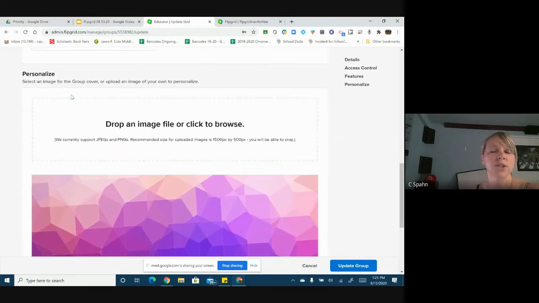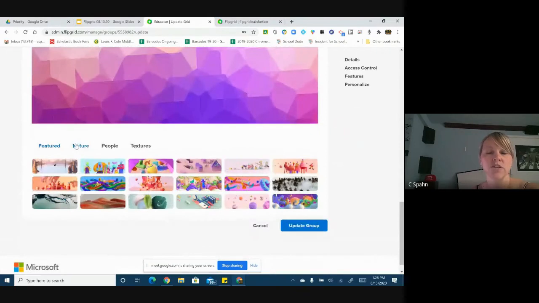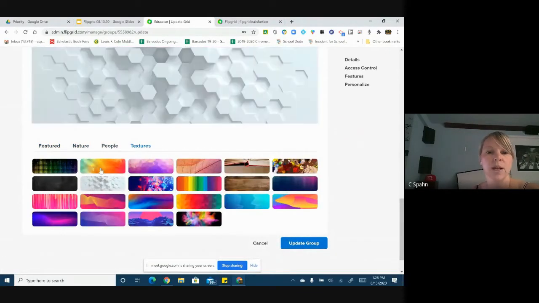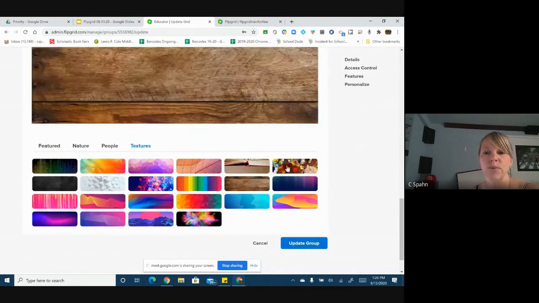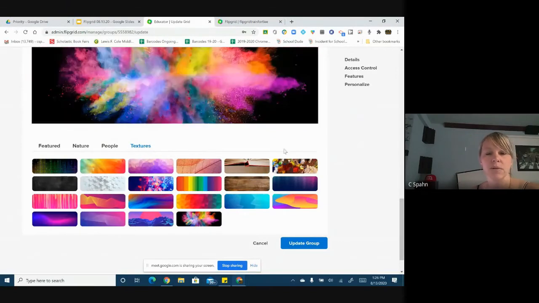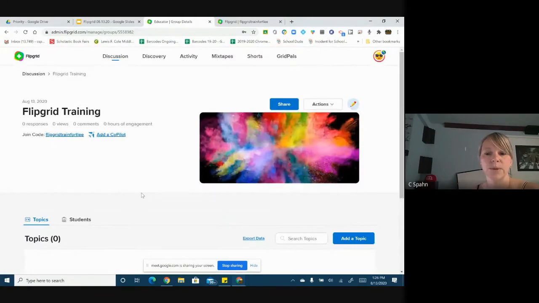Down here is how you personalize your group image. You can upload a picture, any kind of picture you want. It recommends a certain size, 1500 by 500, and you can crop it. Down here, they give you a bunch of backgrounds, people, textures for you to choose from. So feel free to play around and have it match up with whatever the spirit of your group is for that particular topic. We'll go with that. And then when you come down here, you can click on update group. So that's pretty much it for the group settings right there.